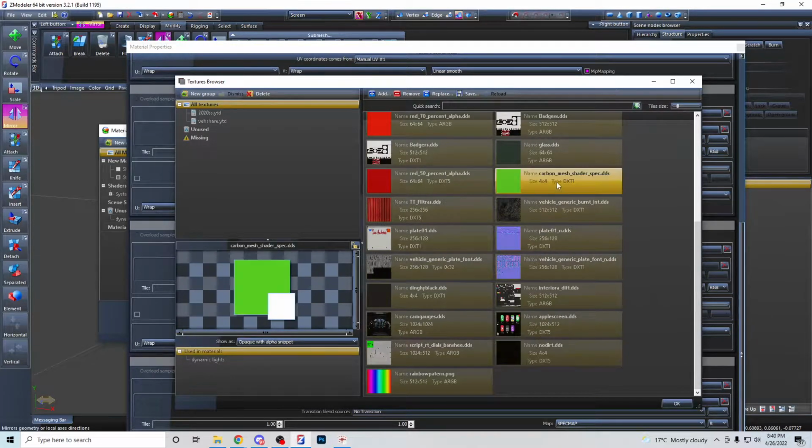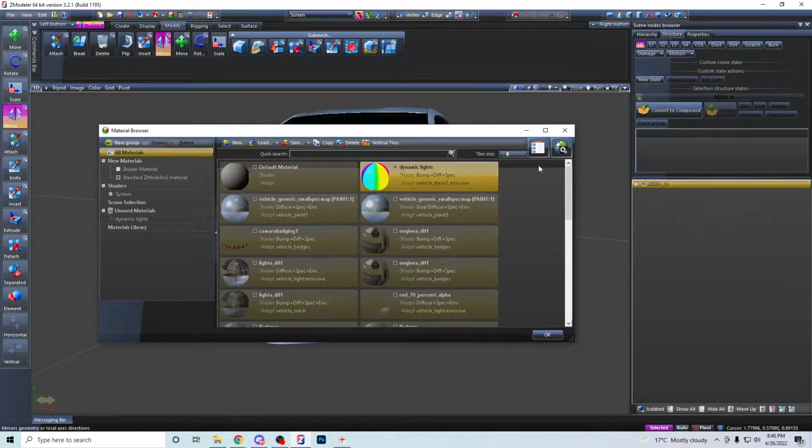the carbon mesh shader spec. You're done with the material for now. You want to make the selection.